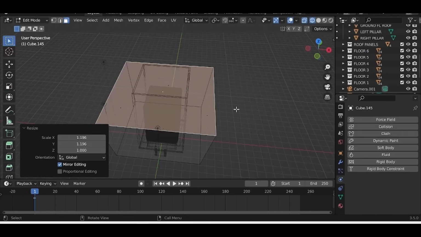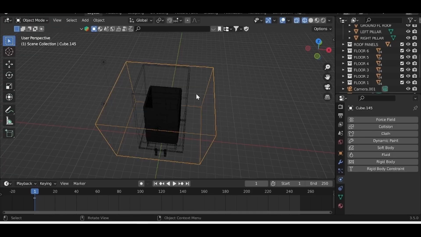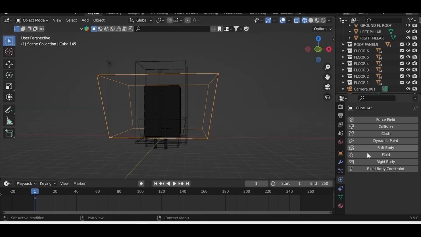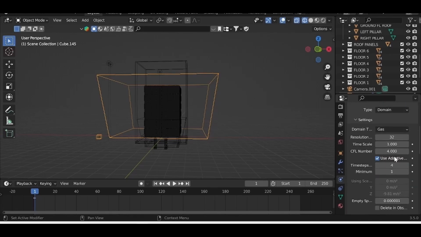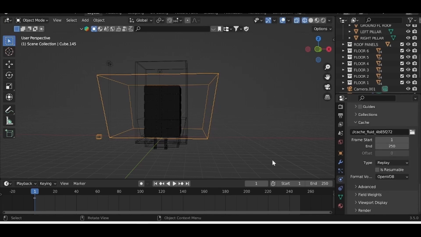So now we're ready to give the domain object physics properties. Back to object mode. With the domain object selected, click on fluid. Type domain this time. We want it at gas. And pretty much just leave all these default settings. Let's change the frame end. I think the action stops at about frame 160 or so. So let's take it to like frame 160.